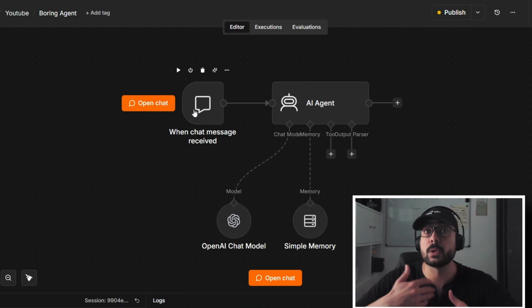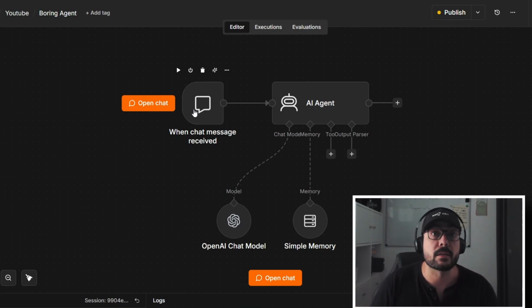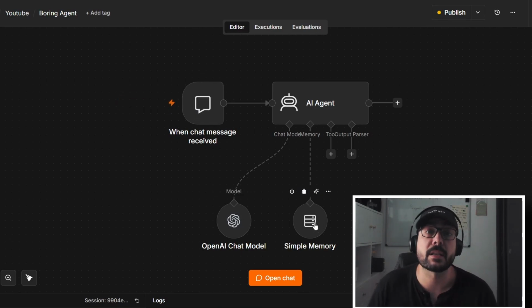So first, let's take a look at what we already got. We got a chat trigger node that will receive our message, and we got an agent that will elaborate a response based on our message, and we also got a simple memory setup to make sure that our agent actually remembers the conversation that we're having.